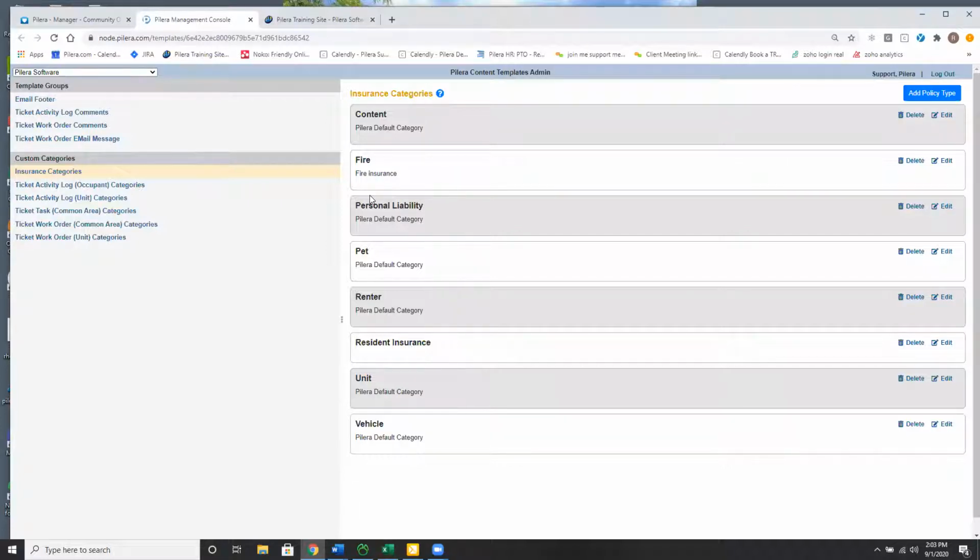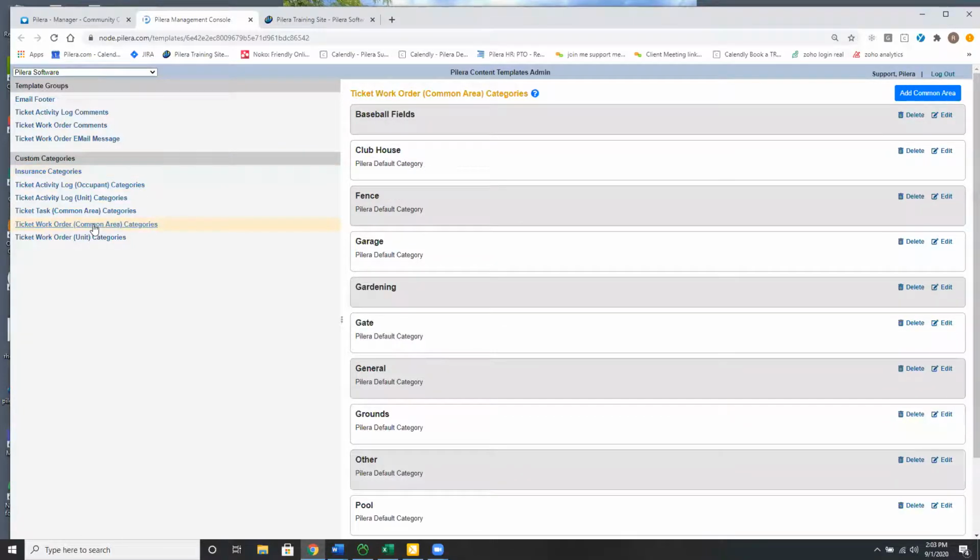So again, the types of custom categories that you can create are for work orders, activity logs, insurance tickets, and task management. So let's start with creating a custom category for our common area work orders. So let's say there's a category that's common for your community and we don't have it. You can add it in yourself. So you would come on over and find that ticket type here in the custom categories. So ticket work order, common area categories. And you would click here.